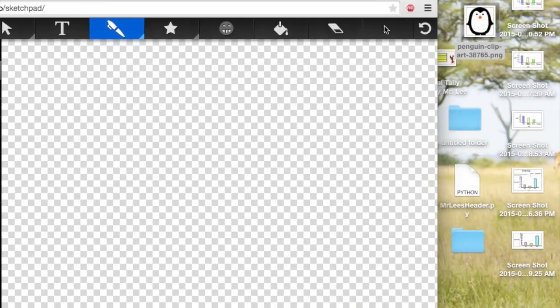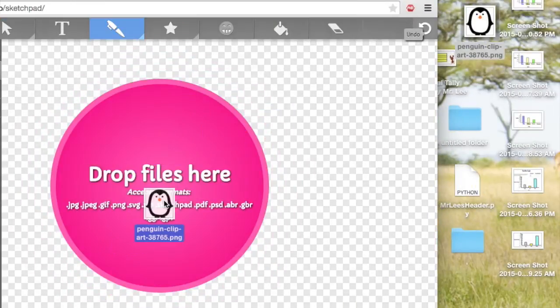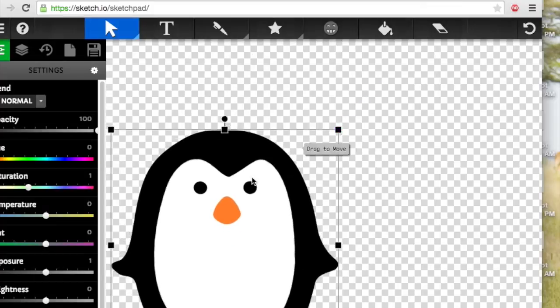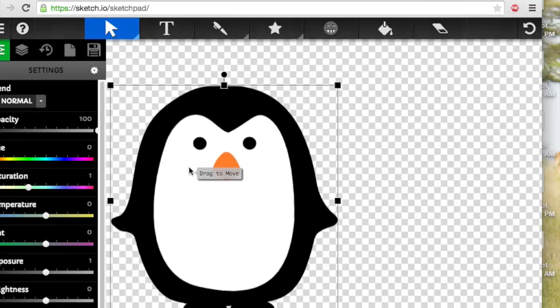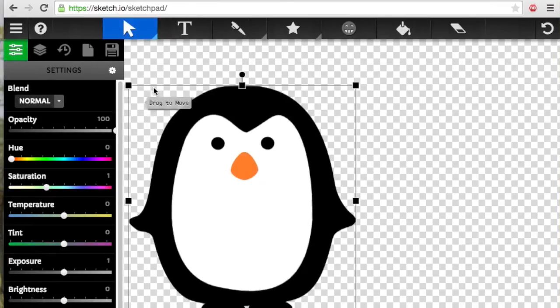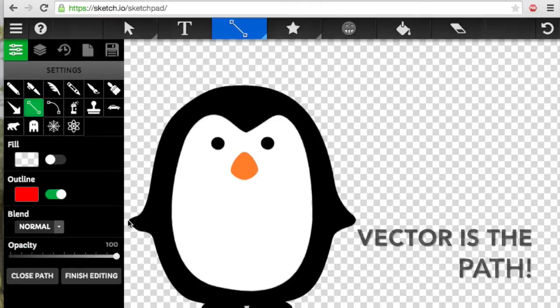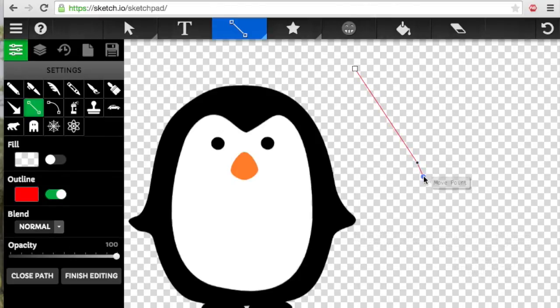So, we're going to move aside the window again and drag our penguin. I'm going to make it a little smaller because one side is going to have the actual picture and then here I'm going to draw it. All right, let's see if I can do it. I am going to use the pen and here you will see it says line. Now, vector graphics. Vector means a path. So if I click here, this line or this path is called a vector. That's why it's called a vector drawing. So I'm now going to trace this whole penguin all the way around.